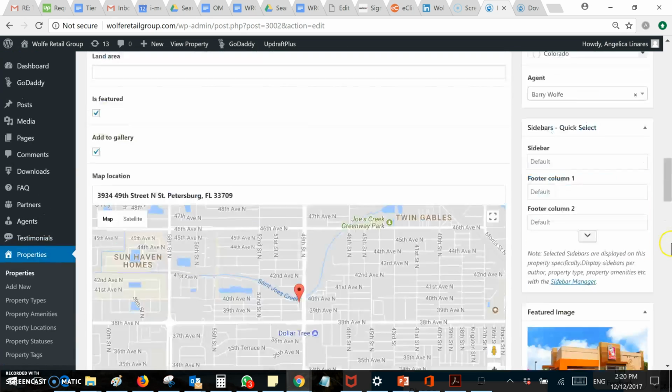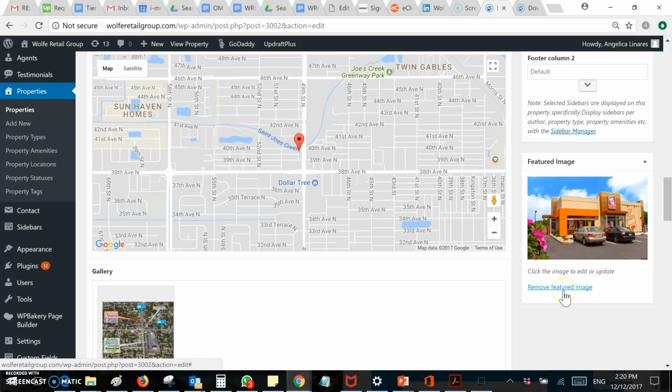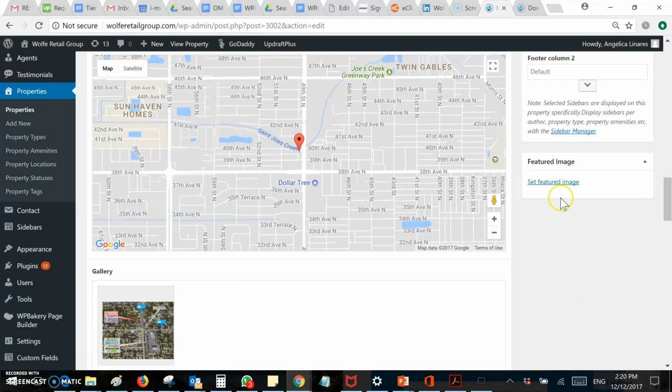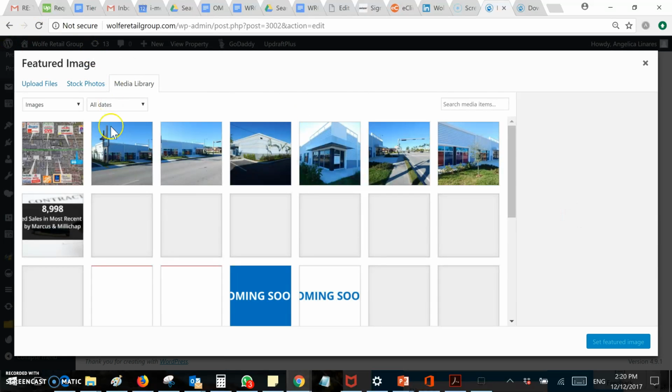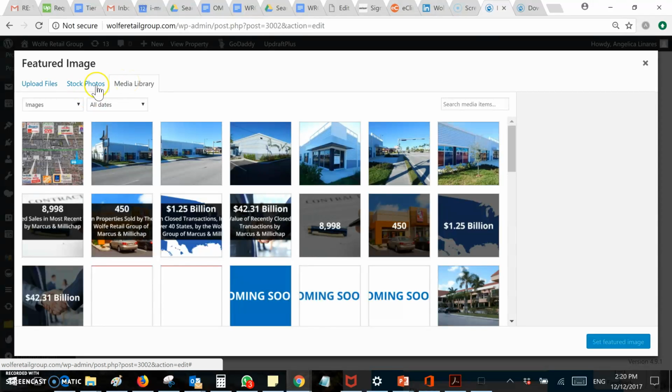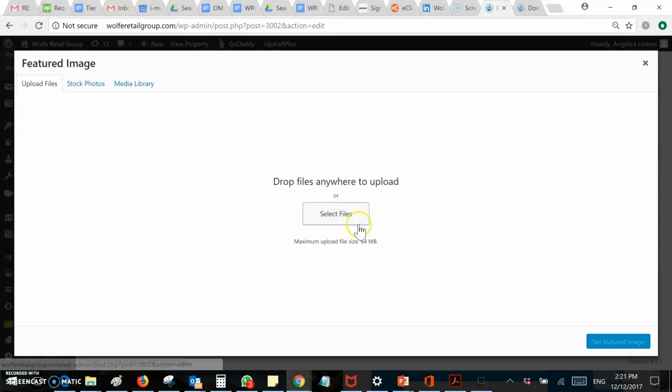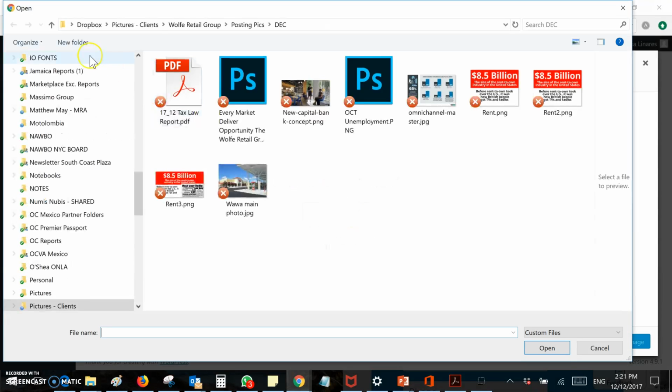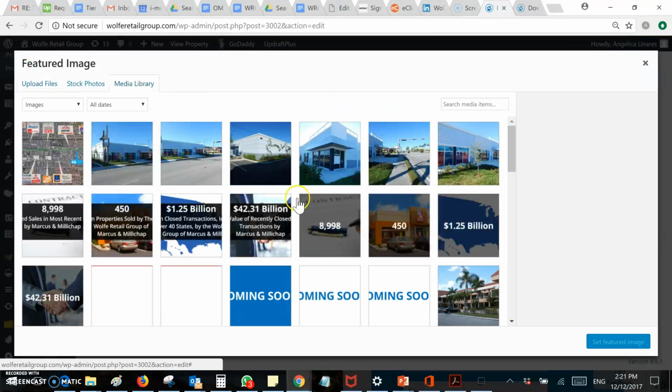Then you're going to come back up here. You're going to place the featured image here. Normally this is blank. It would look like this. You're just going to set the featured image, go into your media library, or if the picture has not been uploaded, you're going to upload the file, select your file from your desktop and upload that image.